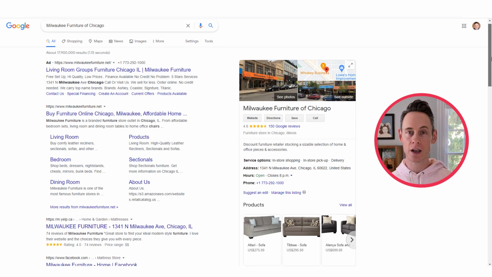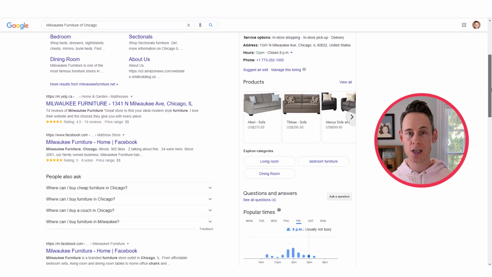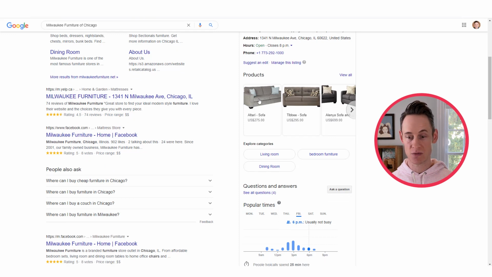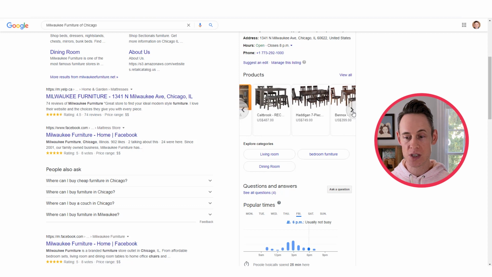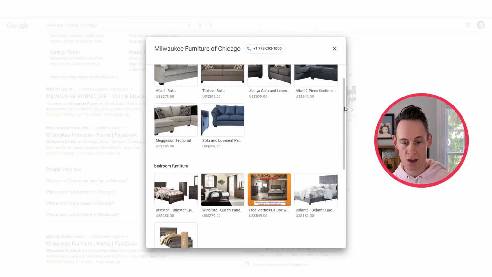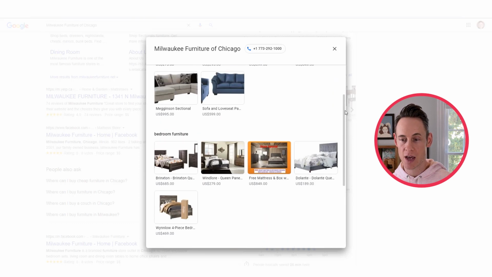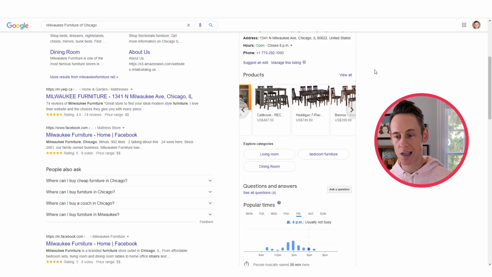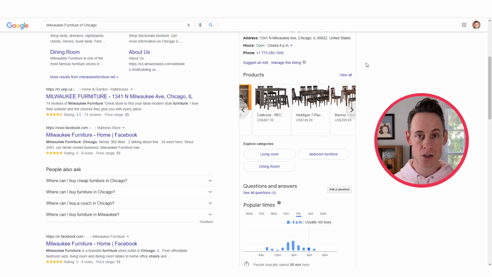So you can see that on many listings that are taking advantage of this feature. So here's Milwaukee Furniture of Chicago, and they're taking advantage of this feature right here that's showing some sofas, whatever. You can kind of scroll through them and see the different products. You can click view all and see a full breakdown of all these different types of products that they've added to their listing. Wonderful. Honestly, if you're trying to feature your products and services, this is even better than posts.